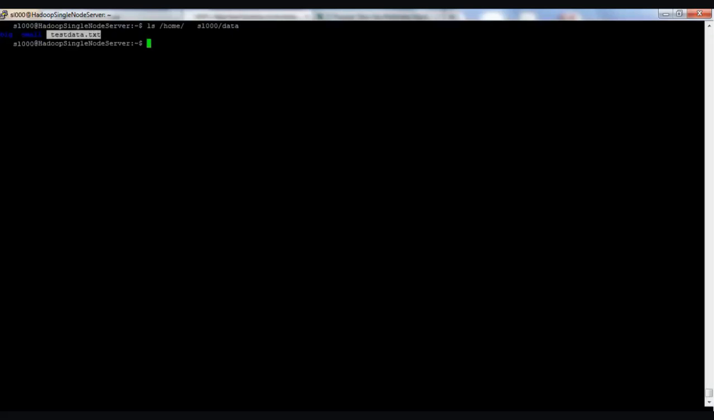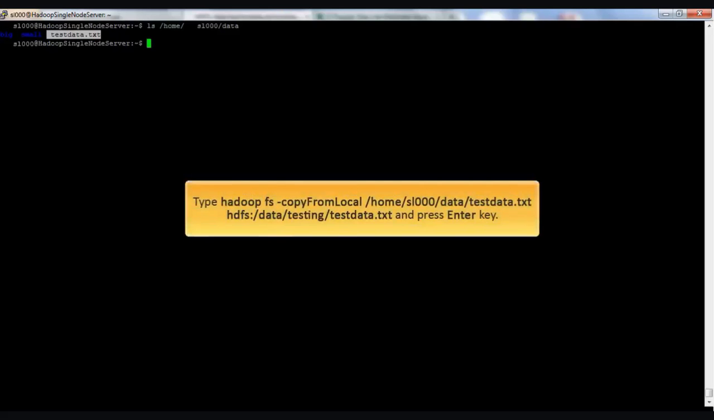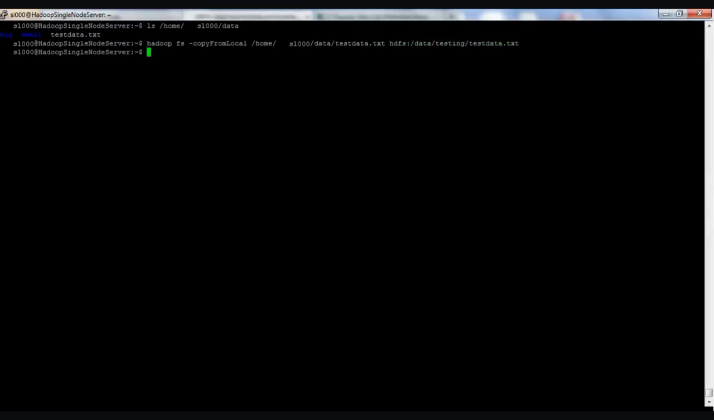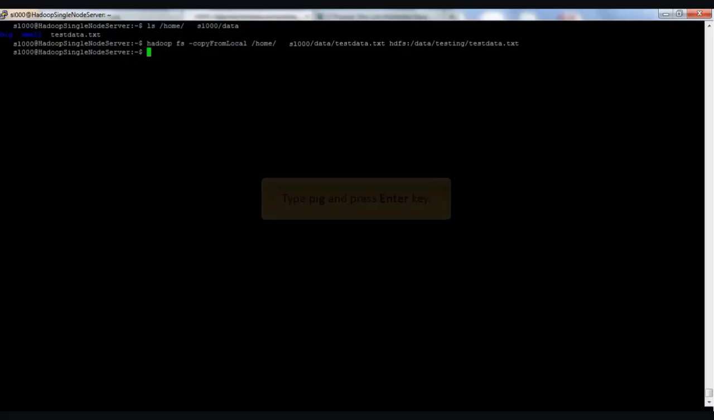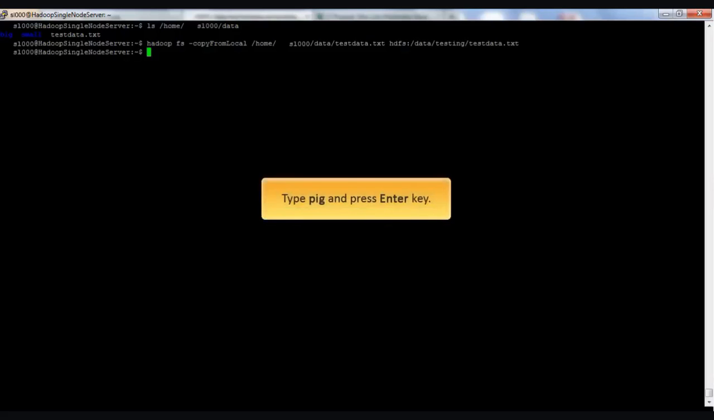Initially, we will run this program in MapReduce mode. For that, it is necessary to upload the data in HDFS. This can be done using the command shown on the screen. Then press Enter key. To start pig in MapReduce mode, the command used is pig. Type pig and press Enter key.